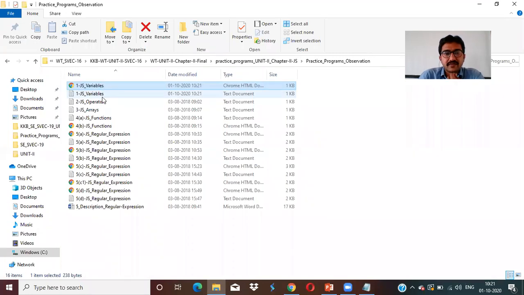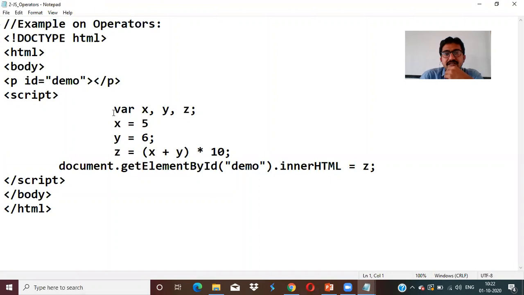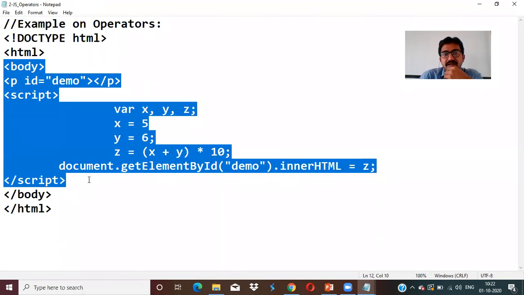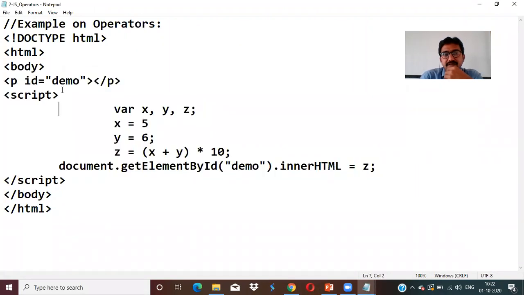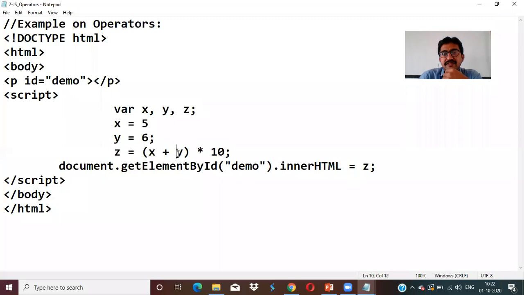Now another example, if you want, on operators. Let me show another example on operators. Here we are using JavaScript inside the body. At some position, I would like to display the result of some computation steps. So I'm declaring 3 variables x, y, z. I'm assigning x equal to 5, y equal to 6, z equal to (x plus y) into 10. So the sum of x plus y is 11, into 10, that is 110, which has to be displayed at the demo position.